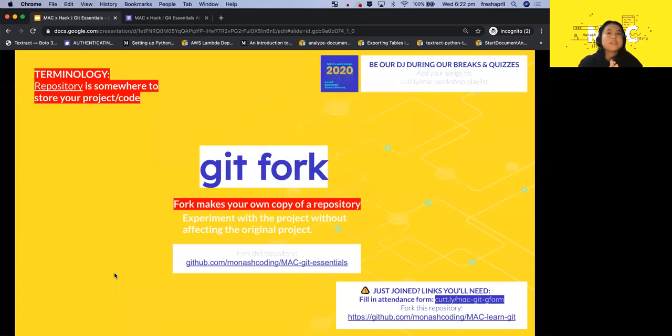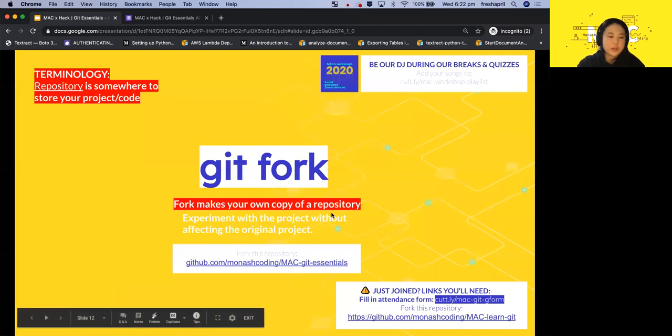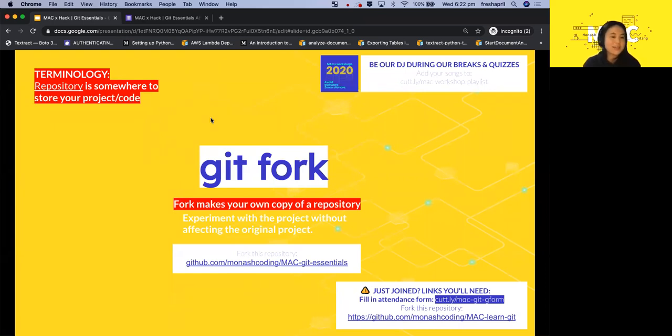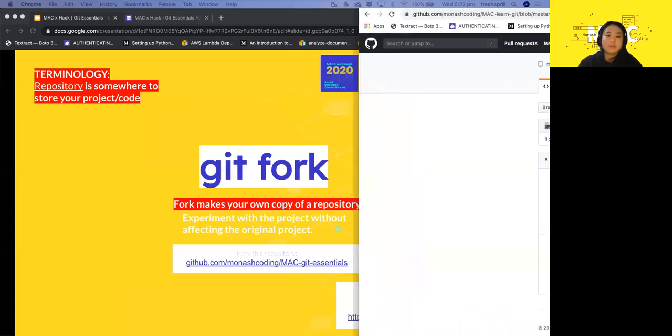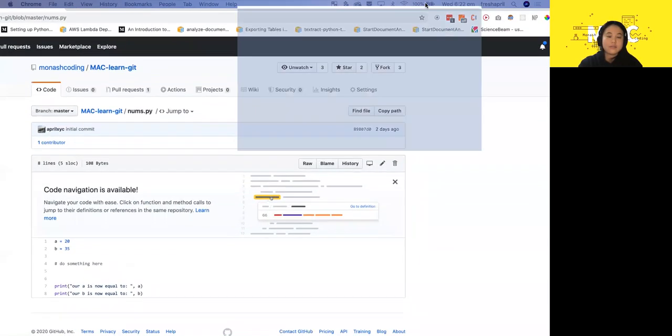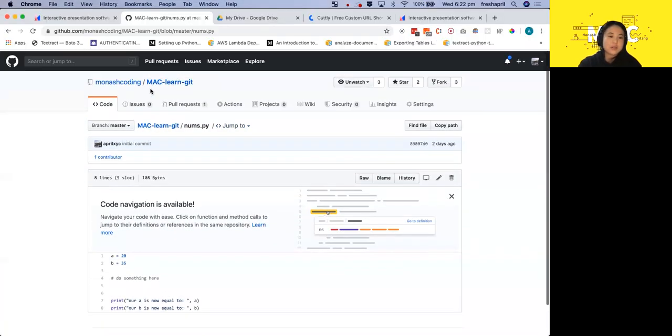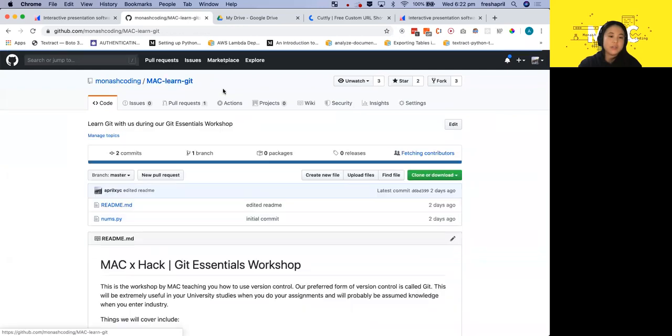Cool. So I'm going to start with looking at our repository. Terminology, sorry, I've been using "repository", but I didn't actually explain what it was. A repository is somewhere to store your project or code. So when you go into GitHub and you look at this stuff, that's a repository. I'll just walk through it quickly.